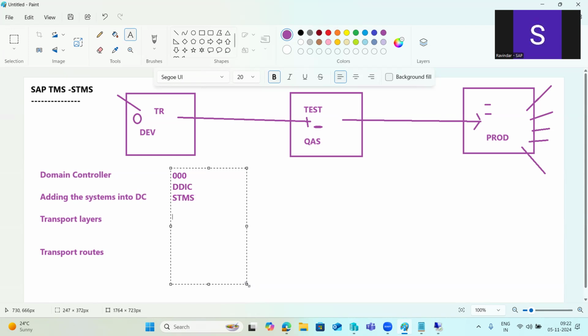Then we have to make it as domain underscore SID. You have to make it as domain underscore SID here. Domain underscore SID means whatever the SID you are giving here, that system is the domain controller in a landscape here, right? So 000 DDIC STMS, right? Domain underscore SID is the domain controller here. So this one will control it.